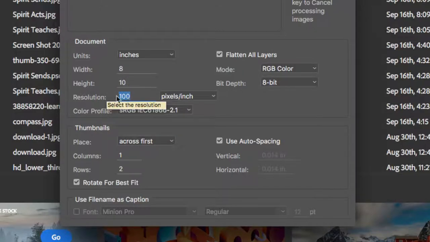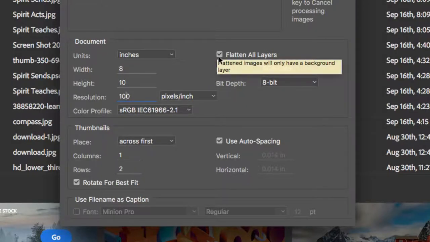We're going to have you change the resolution down to 100. Usually you'd keep that at 300 if you're doing like professional photo prints, 300 or more. But we'll use 100 because we're printing over the network. It will go a little bit faster. Okay. I go ahead and have that flatten all layers on, and the rest of this stuff you shouldn't have to change.